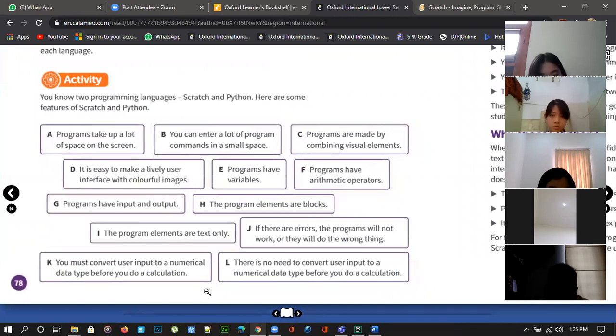All right, Matthew, letter K. You must convert user input to a numerical data type before you do a calculation. Is it Python, Scratch, or both?